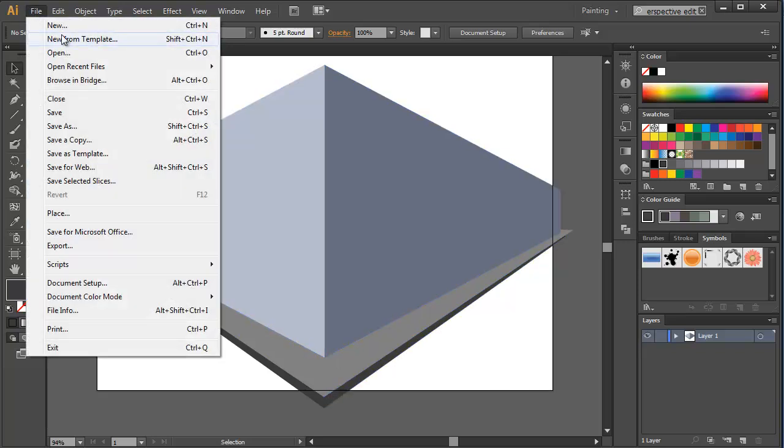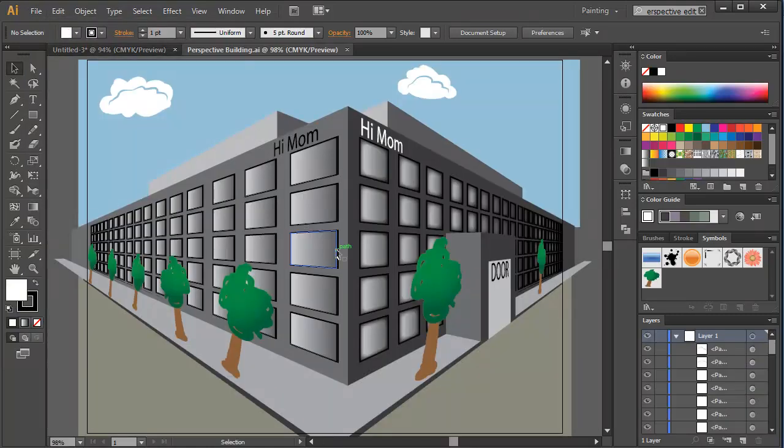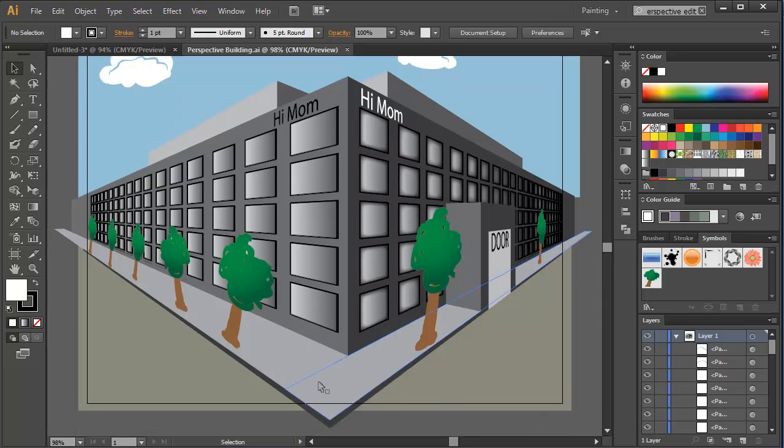If I were to open that one back up, the perspective building, I purposely left one sidewalk a little bit longer than the other. How come? Because sometimes if something's a little bit asymmetrical, it looks kind of cooler.